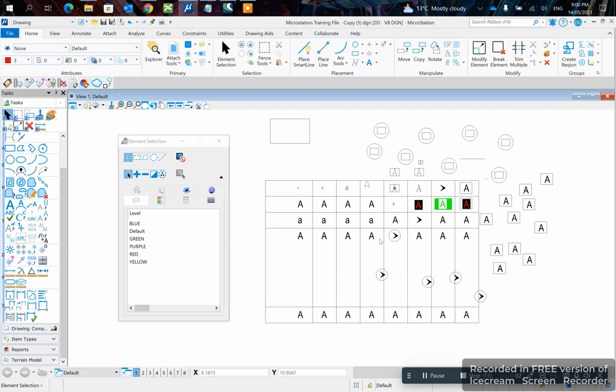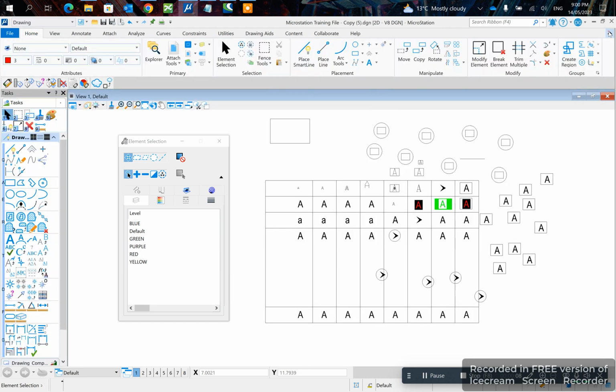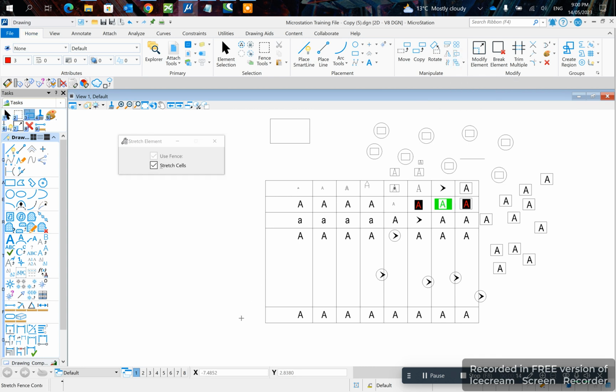In today's video, I'll show you how to stretch elements. So go to your home tab. If you can't find it, you might have this button unclicked, so click it. And then you go to stretch under manipulate.